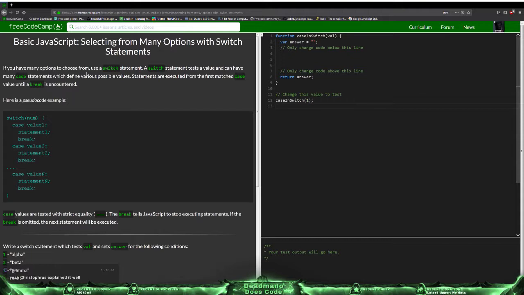They first show you how to make it complicated, and after this they show you how you can do it better. Yeah. Okay. So here's a pseudocode example. Case values are tested with strict equality. The break tells JavaScript to stop executing statements. If the break is omitted, the next statement will be executed. Oh god, please don't execute the next statement. That sounds horrible. Write a switch statement which tests val, okay, and selects and sets the answer for the following conditions.